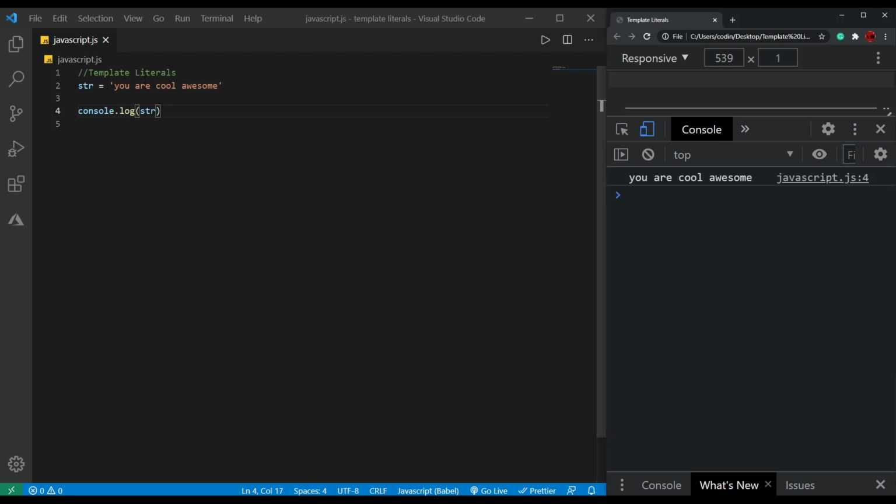But suppose I want to print this cool and awesome in separate lines. We can definitely do that with a \n here. And I also want to have cool and awesome in quotes. For that, we need to escape the single quote character with a backslash so that it knows it's not a special character here.